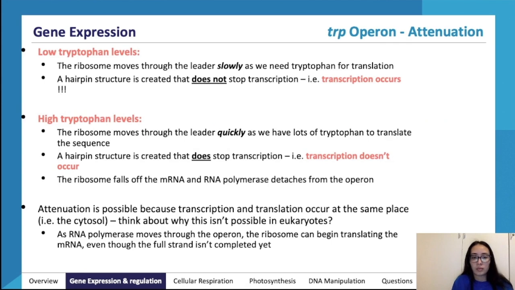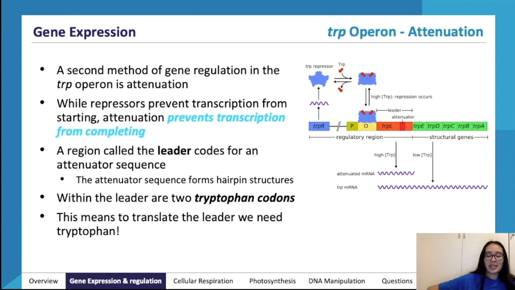How are we going for time? We're fine. So in the case of low tryptophan levels, the ribosome, okay, I need to pause here.